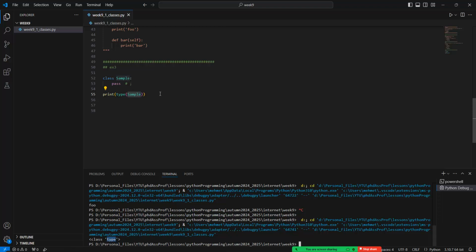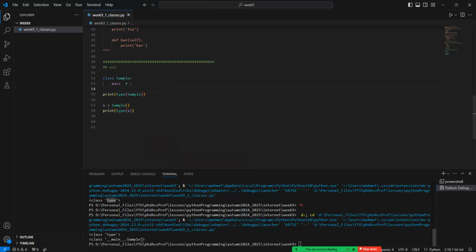Okay, and so what about this one? If we call the sample in here, just like the sample, if we are using the open and close parentheses, the function operator, we can create the class instance in here. But what is the type of these terms? If I run this code, just see that first of all, the first one, class sample, is of the type type. Okay, but in the second place we will have the main dot sample class.